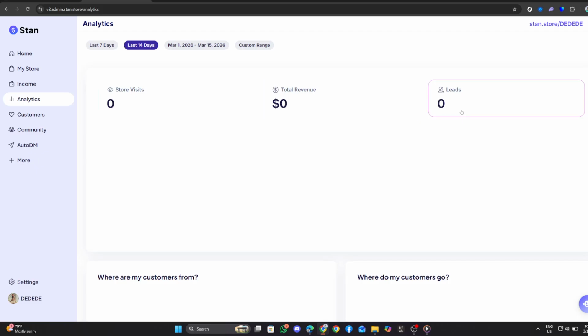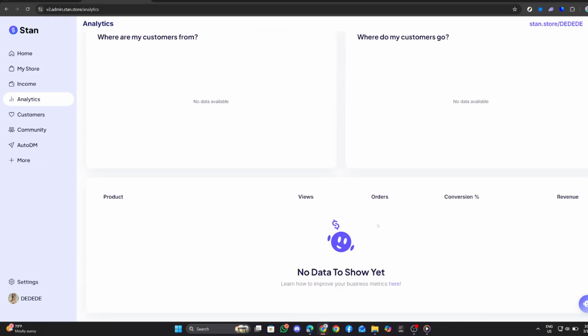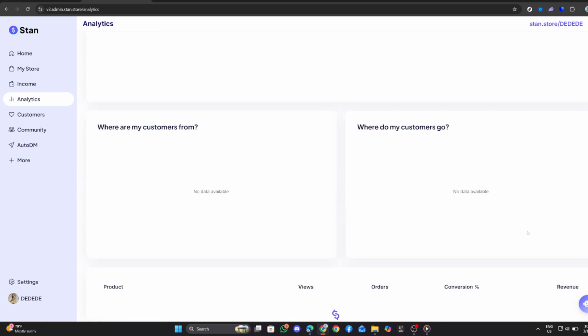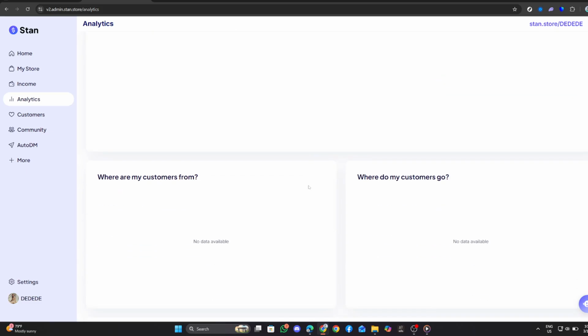This graph or chart allows you to identify patterns in your sales, helping you make informed decisions about marketing. Additionally, you will find a section showcasing your top-selling products or services, which can guide your future offerings.